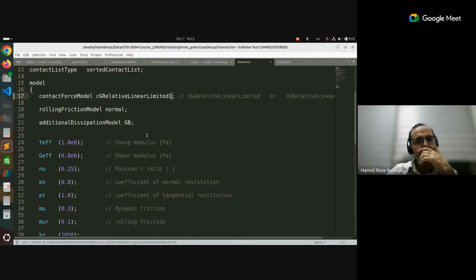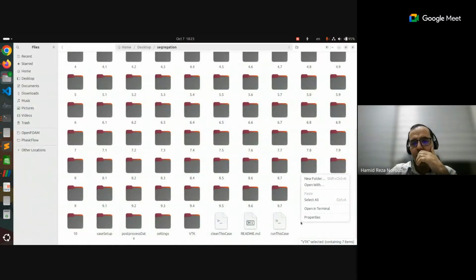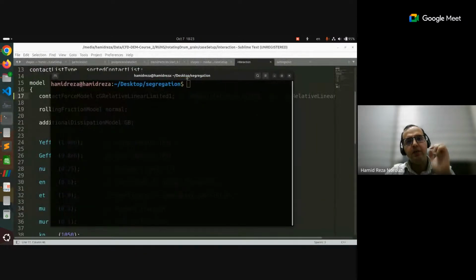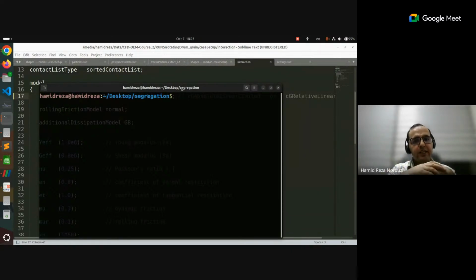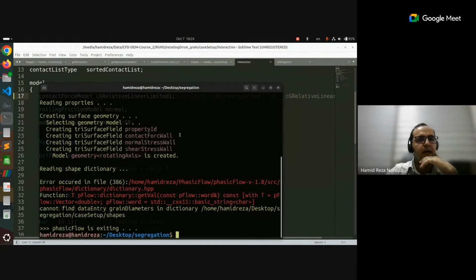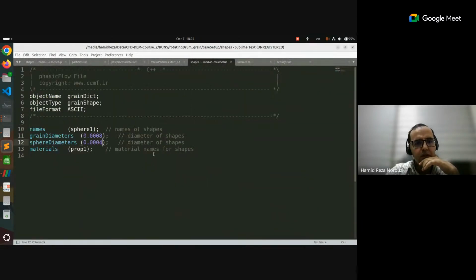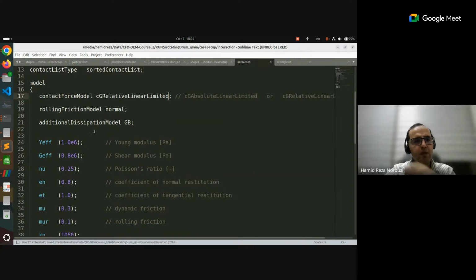If you want to see what options are available in your code, you just need to do the banana method here. The solver for coarse graining is grain-gran-flow. Grain-gran-flow is the solver, and it cannot find the intrinsic grain diameters. What I changed here? You just check what just happened here.